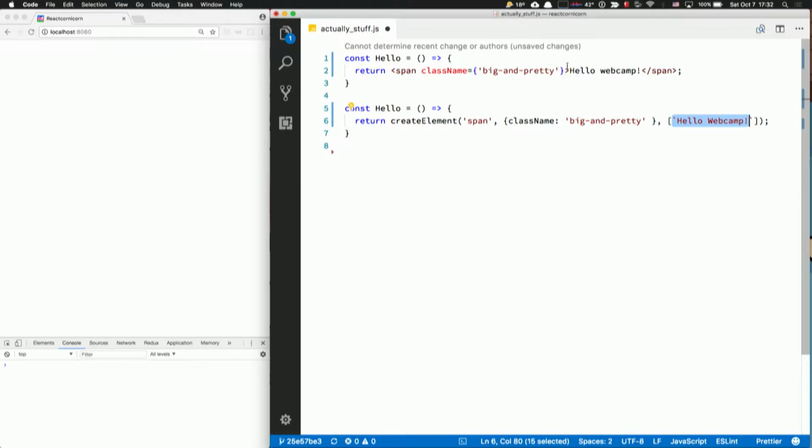So just remember, these two things are the same. And we're going to use this part here, because I don't want to use JSX. Okay.